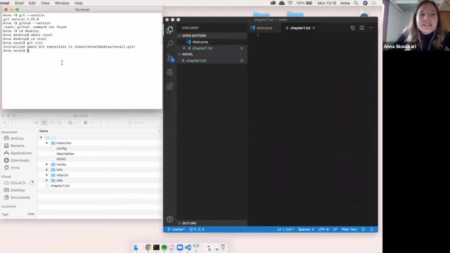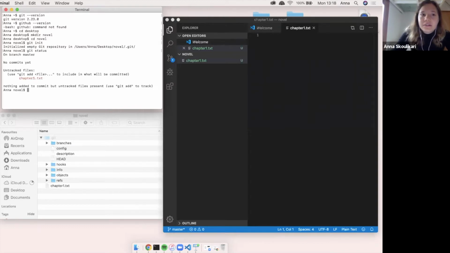Now I'm going to introduce another command, which is the git status command. Basically, the git status command tells us the state of our working directory and the state of our staging area and the difference between the two. So at the moment, if I type in git status and press enter, Git is going to tell me there are no commits yet, and that's understandable. We haven't made any commits. And it's going to tell me that there's an untracked file. In other words, Git is telling me there's a file in your working directory, but this file is not yet being version controlled. It is also telling me that I can git add this file to include in what will be committed, but we'll do that in a second.